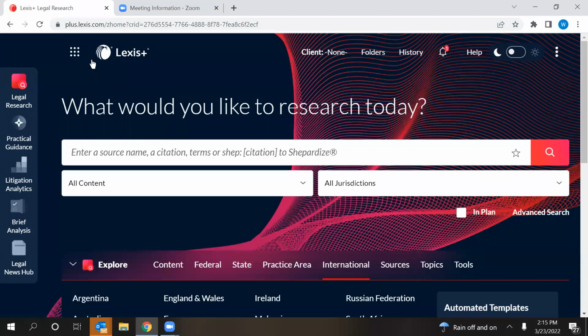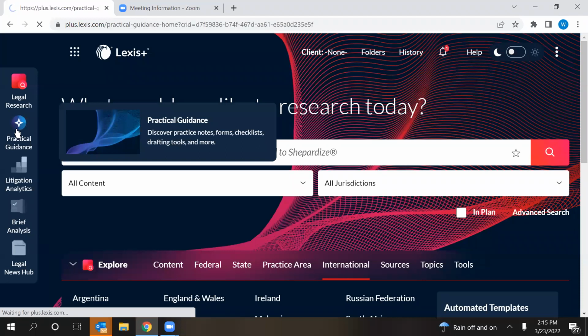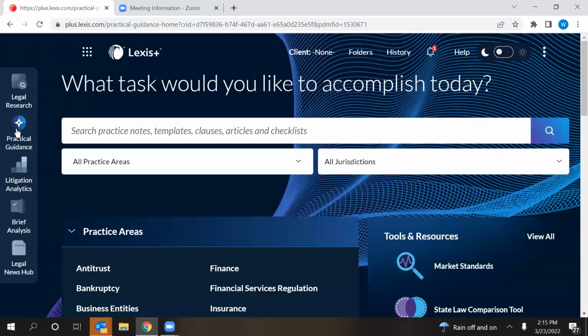Now let's touch base on practical guidance. So as mentioned earlier, practical guidance is a really great tool if you're a transaction-based attorney, or if you want to look up guidance on a particular topic or task in the area of law that you practice in. Now there's a couple of ways of how you can search in here. Once again, you have your search box. You can put any search query in here, but keep in mind it will only search within the practical guidance content types. You also have your pre-filtering options here.